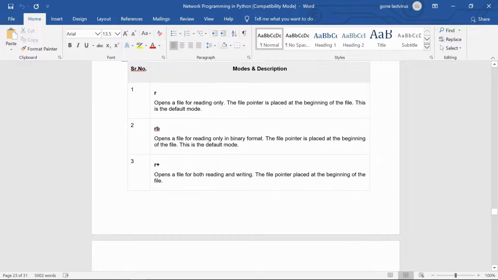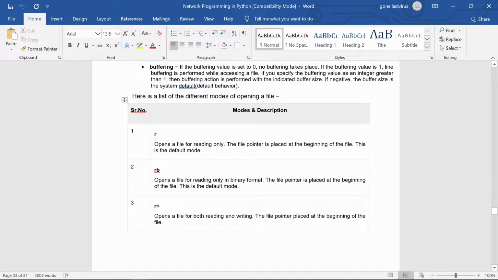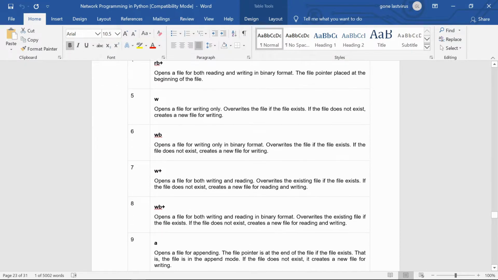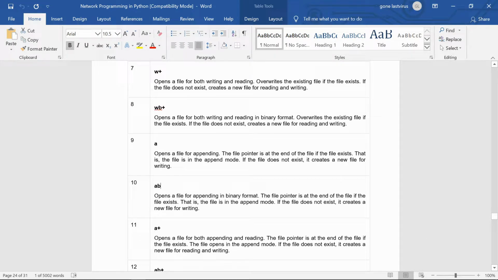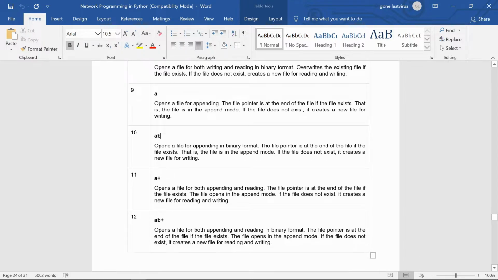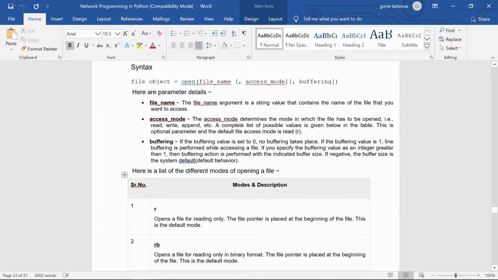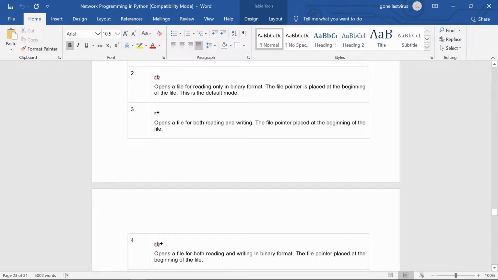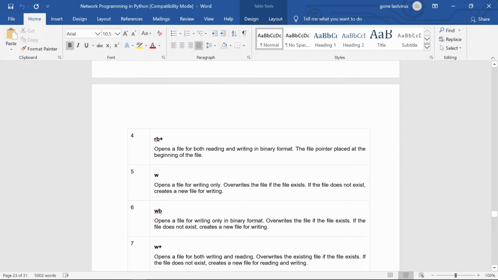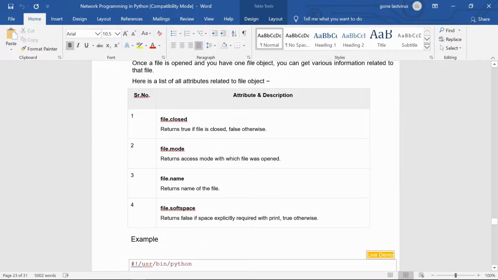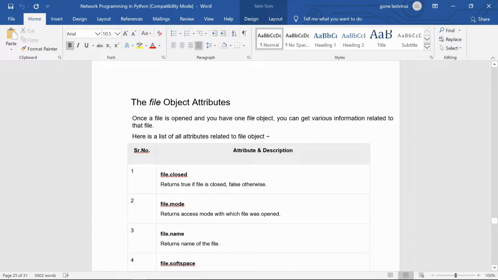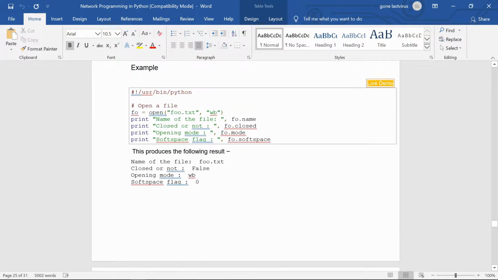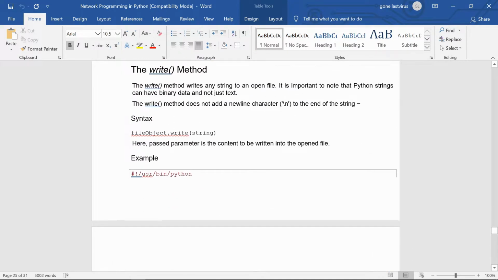So, and also we can see here the access modes: R, RB, R plus, and a lot more, AB for append, and W plus for writing. You can see a description: R opens the file for reading only, R plus opens the file for reading and writing both. And you can get here file object attributes like file.close and file.mode, and some examples of reading and writing a file.